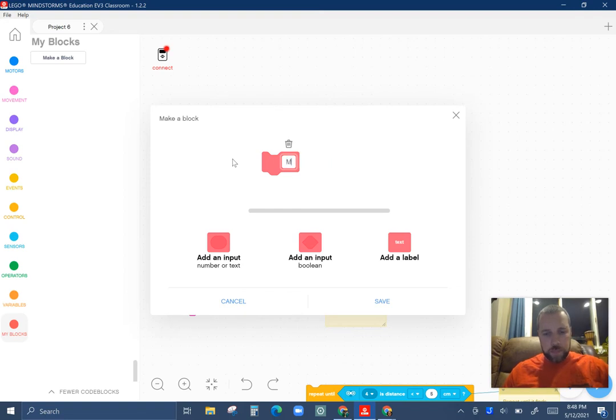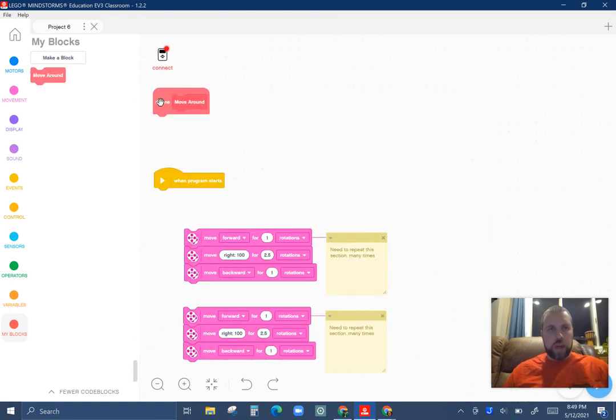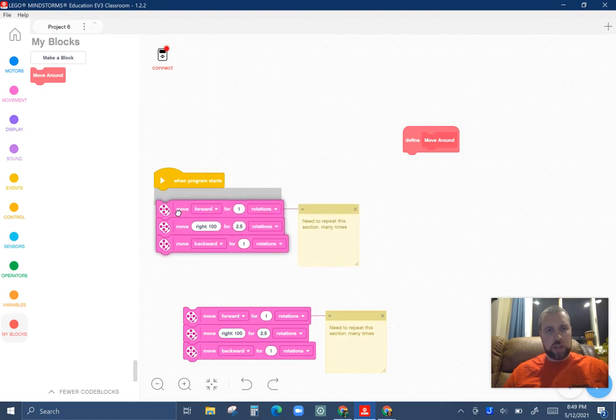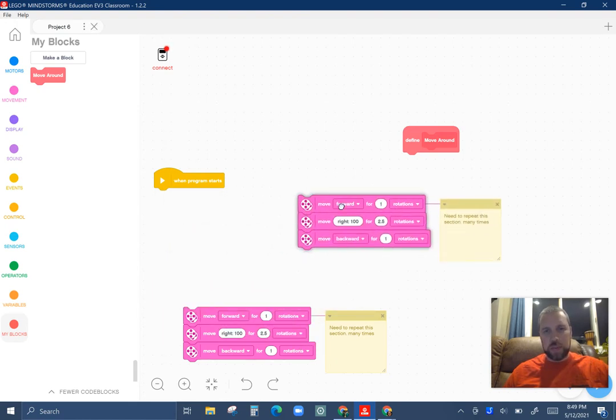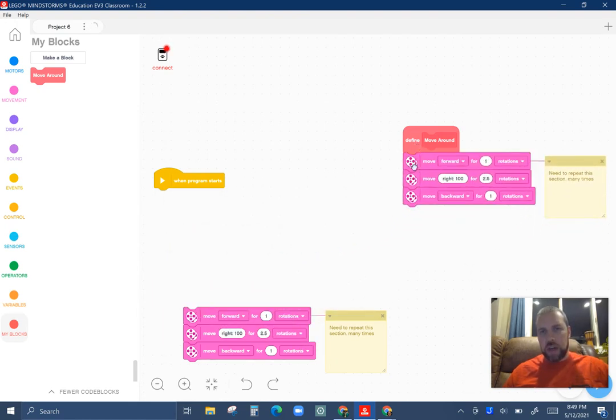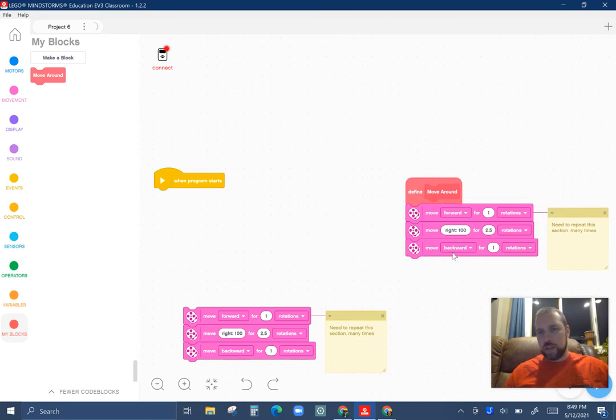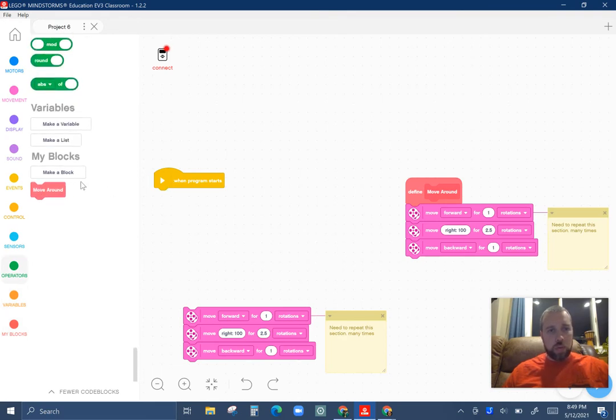So I'm going to call this move around and save. So I've just defined move around. Instead of putting this section of code here a bunch of times, I'm going to define move around as this series of movements right there. And then now in the My Blocks list, I have something I can call move around. I'm going to drag this to my list.